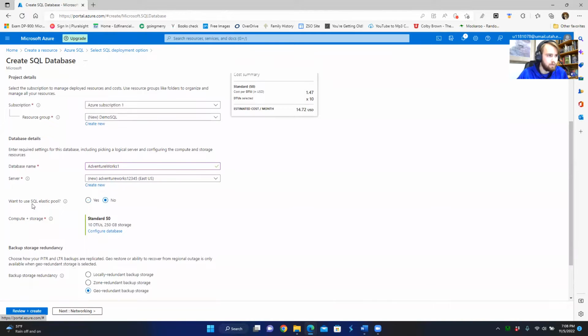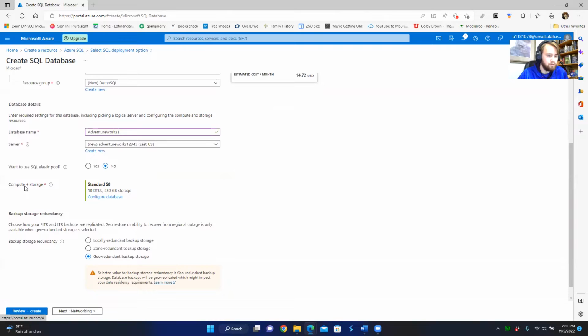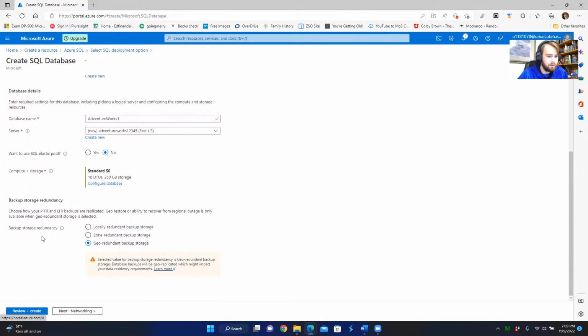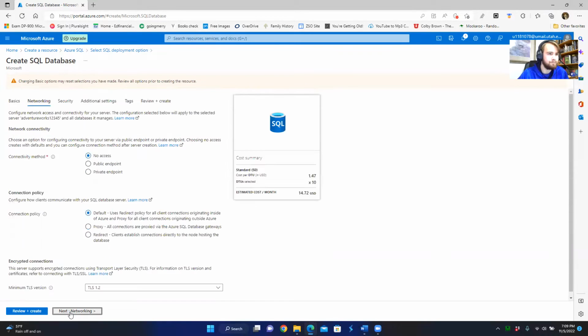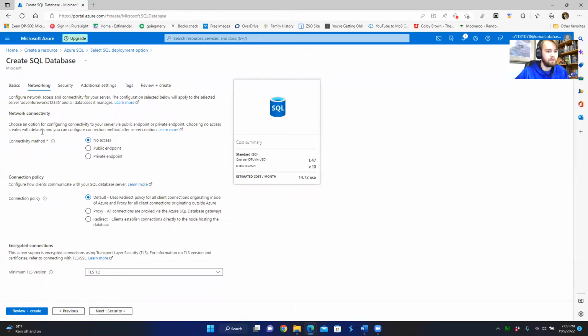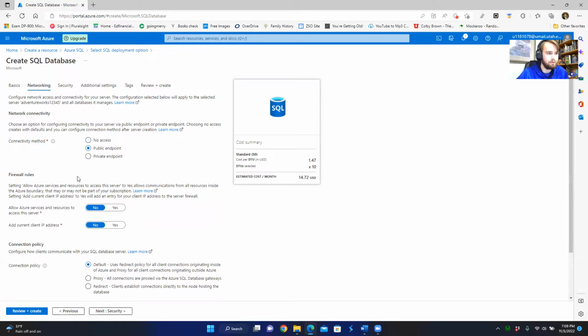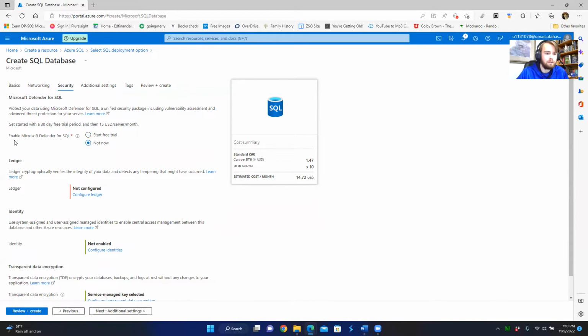We're going to come here and we want to make sure that No is selected on SQL Elastic Pool. The compute and storage, leave it to be standard. Go ahead and on the backup storage redundancy, do locally redundant backup storage. You're going to go ahead and select Next: Networking. And in the network connectivity method, go ahead and select public endpoint. Then select yes for both of these options. Make sure that Enable Microsoft Defender for SQL is set to Not Now.